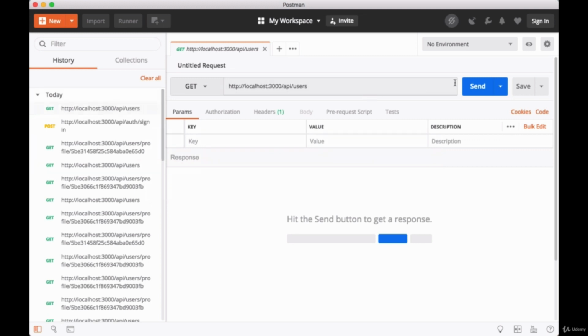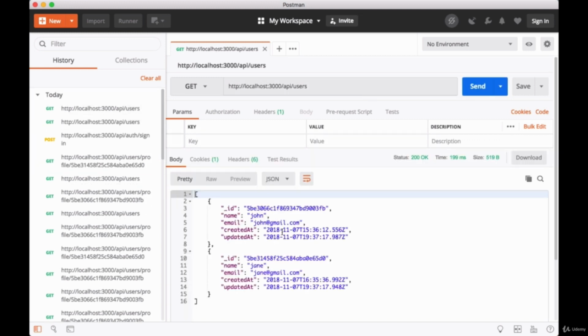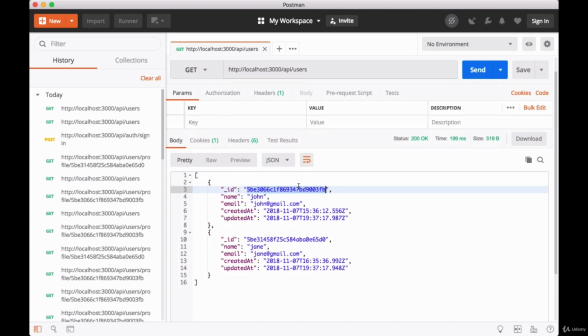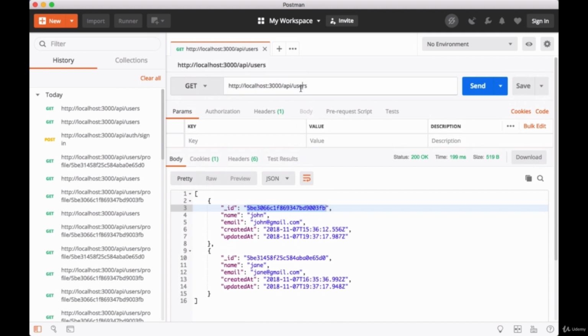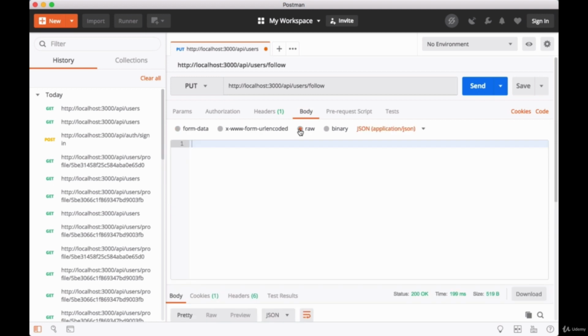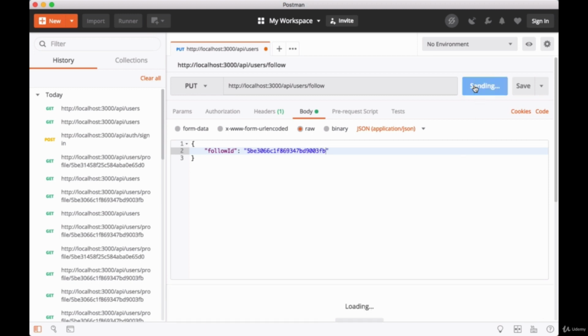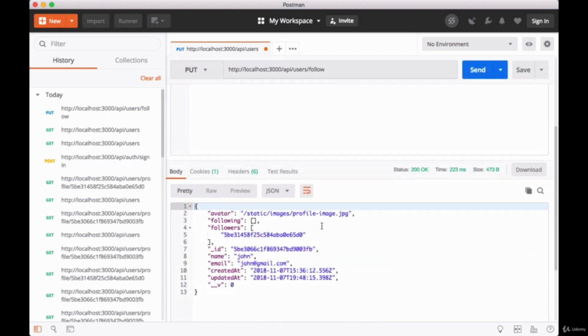So we'll grab our users list again just to get the ID of the user that we want to follow. So I'm currently logged in with Jane, so I'll grab John's ID to follow him. The path for following is /api/user/follow. This will be a PUT request since we're updating both of the users. And for the body, we'll use raw JSON data again, follow ID set to John's ID. So once we run this, we get John's updated user data.